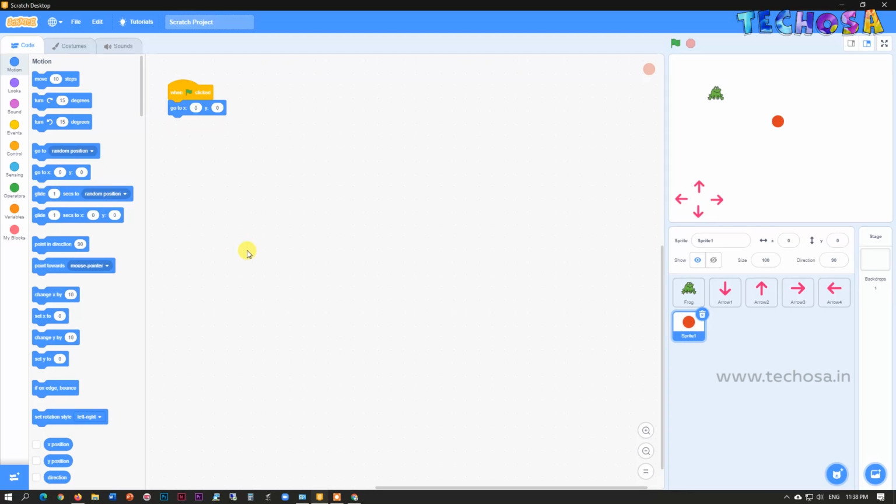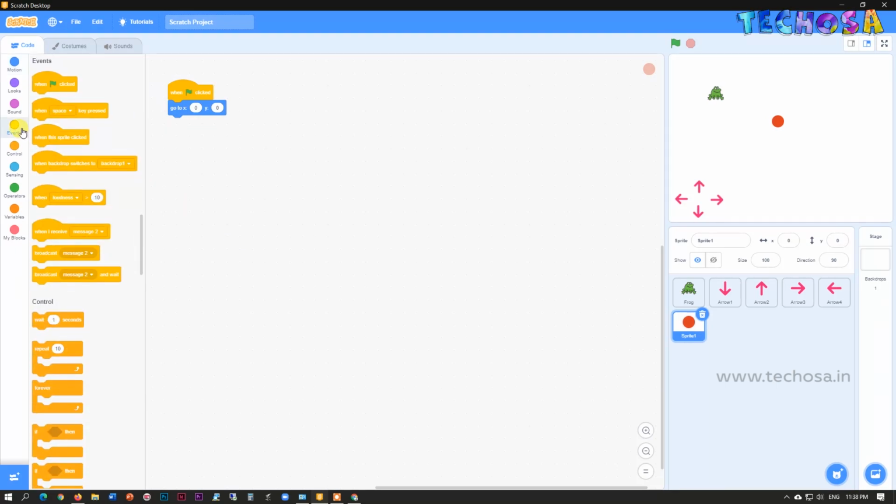For that, go to events, choose the block when I receive message. Every time we press the arrow, each message is broadcast and we have to receive those messages here. When we press on arrow 1, it will broadcast a message 1 which should be received here. So change message 2 to message 1.